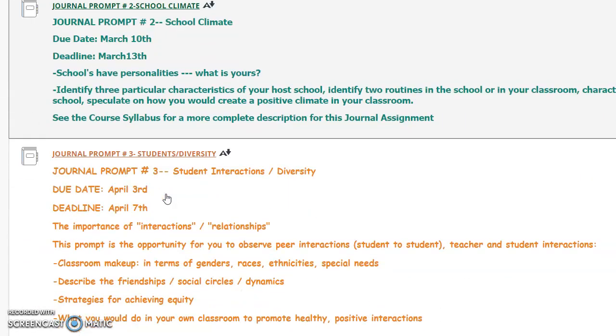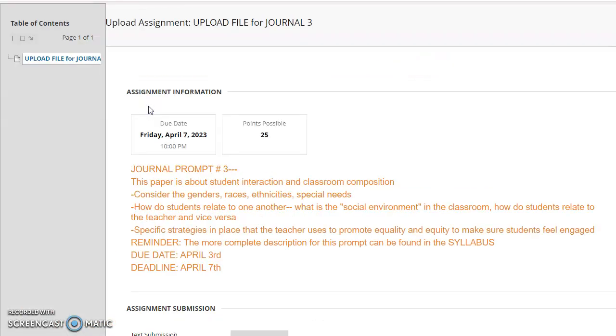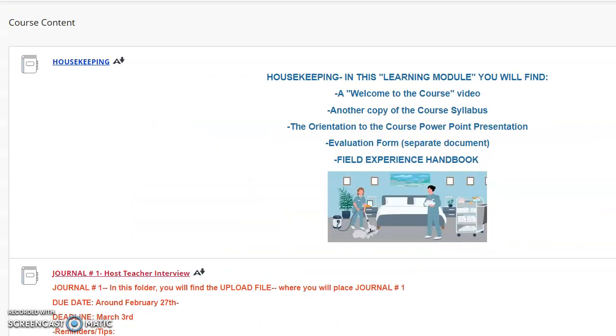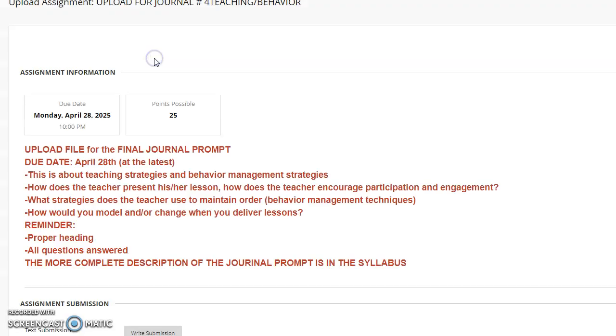So I might, as I said before, give you some further information. But what is in there now for journal prompt 3, which is about your student class composition and diversity. And here we go again. There's the upload file for it. And then back out, and you've got journal prompt 4. So there's 4 journal prompts.